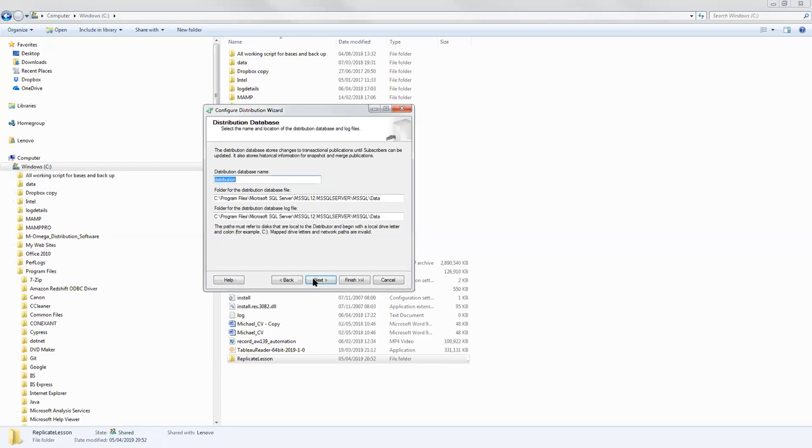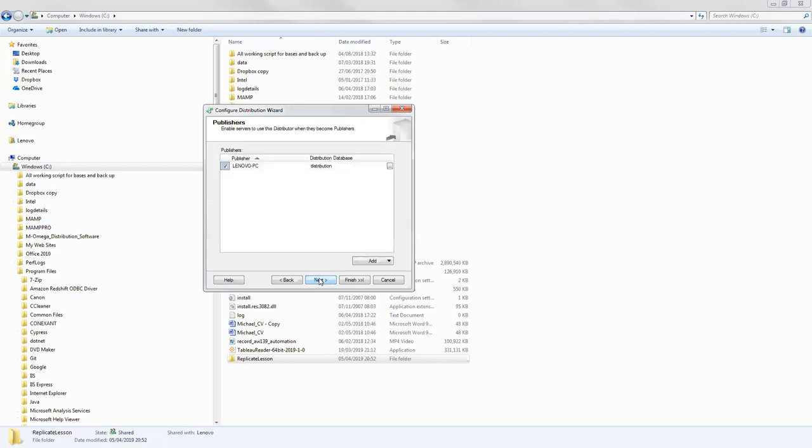So you click next. So you can call it distribution. Let's just call it distribution. You don't need to change it. You don't need to change this for now until you are advanced. Just leave it the way it is.